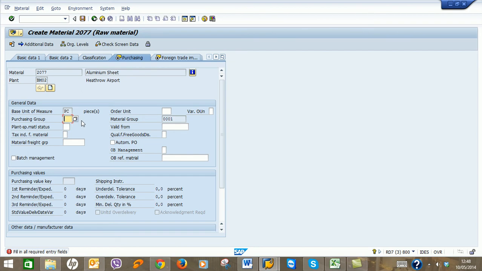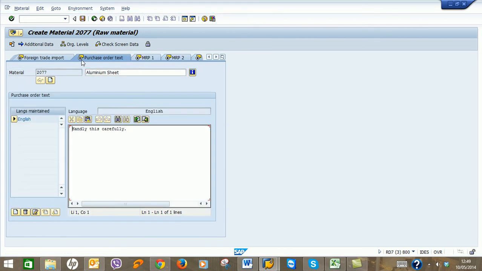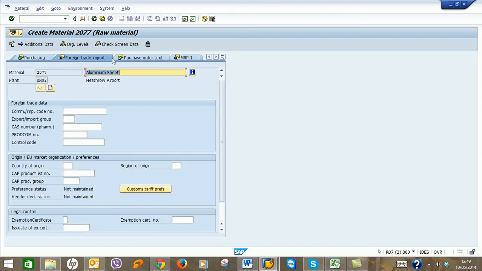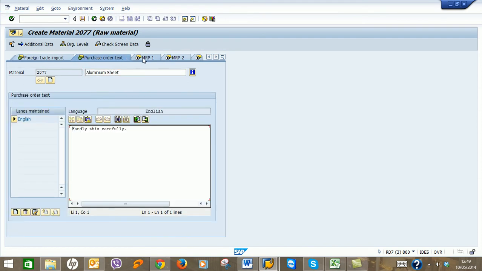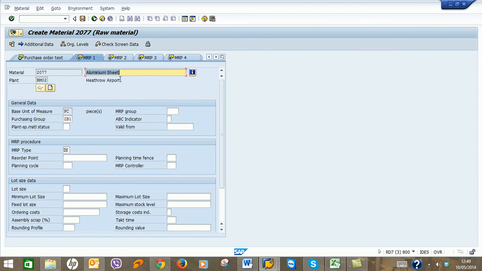Okay, purchasing group will be the same, ZB1. Okay, data already created. What else can we select? Okay, choose the MRP type.